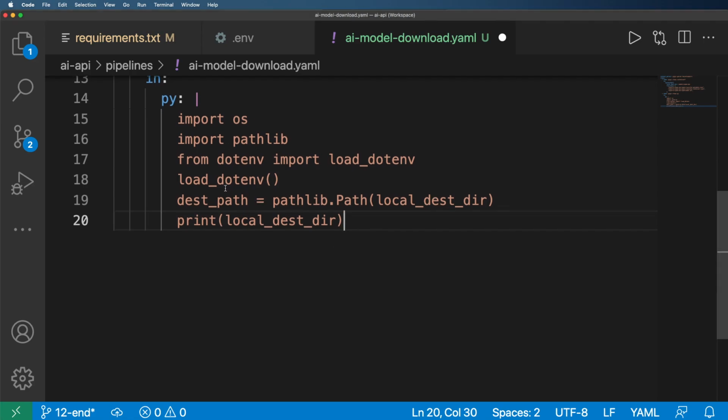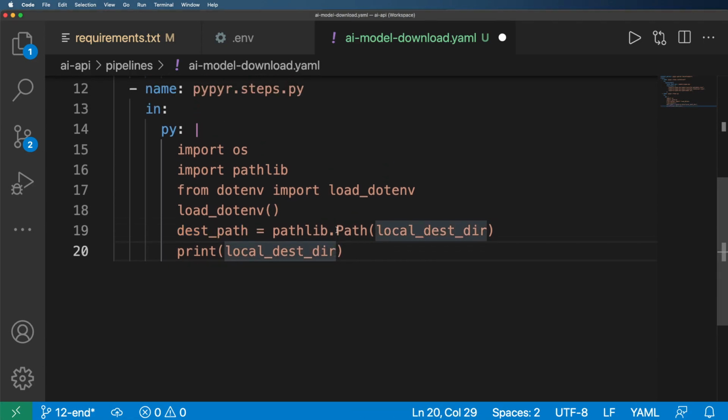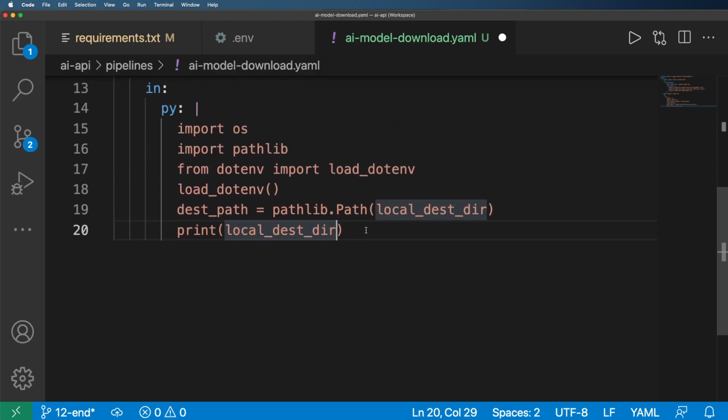So now that we've got this, I want to make sure that my destination path exists, essentially, right? So let's actually see what this path is. And I'm actually going to do .resolve.